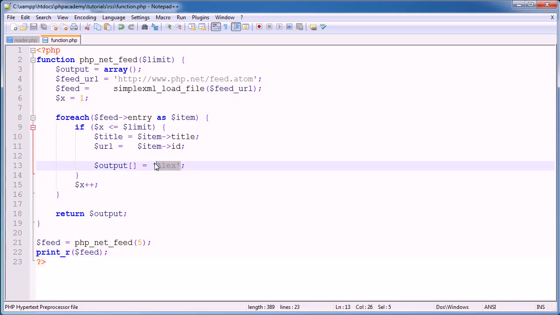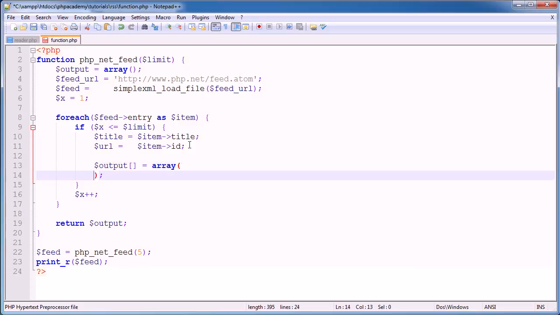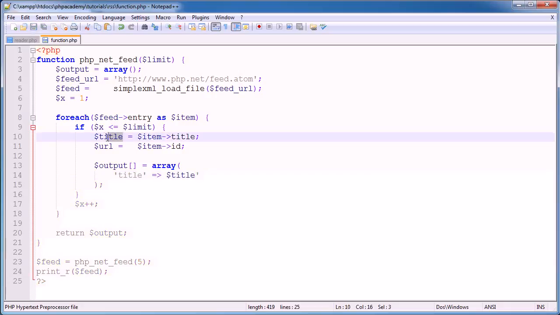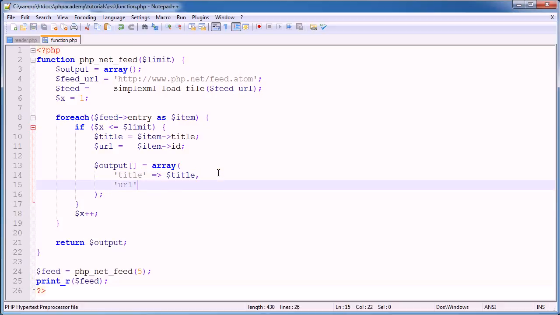What we actually want is 5 arrays. And the reason we want 5 arrays is because we're going to have, first of all, the title, and that's going to equal the title up here. And then we're going to have the URL, and that's not going to equal but contain. We're not really saying equals. That's going to contain the URL.